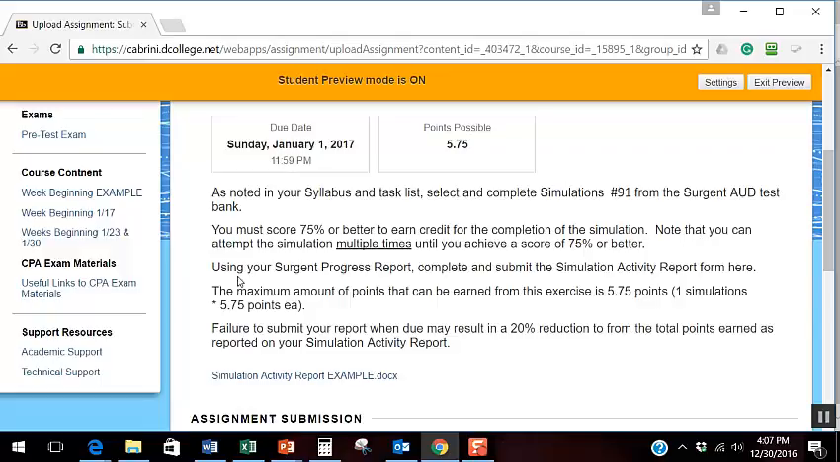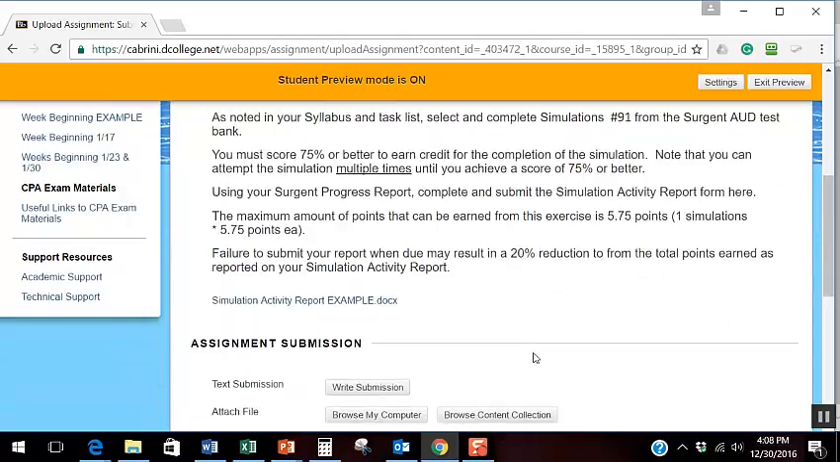Now, using your Surgent progress report, that's the report from the Surgent website, complete and submit the simulation activity report form here, and then it talks about the maximum amount of points that can be earned for this set of practice problems. In this case, it's one simulation times 5.75 points. Failure to submit your report when it's due may result in a 20% reduction to total points.